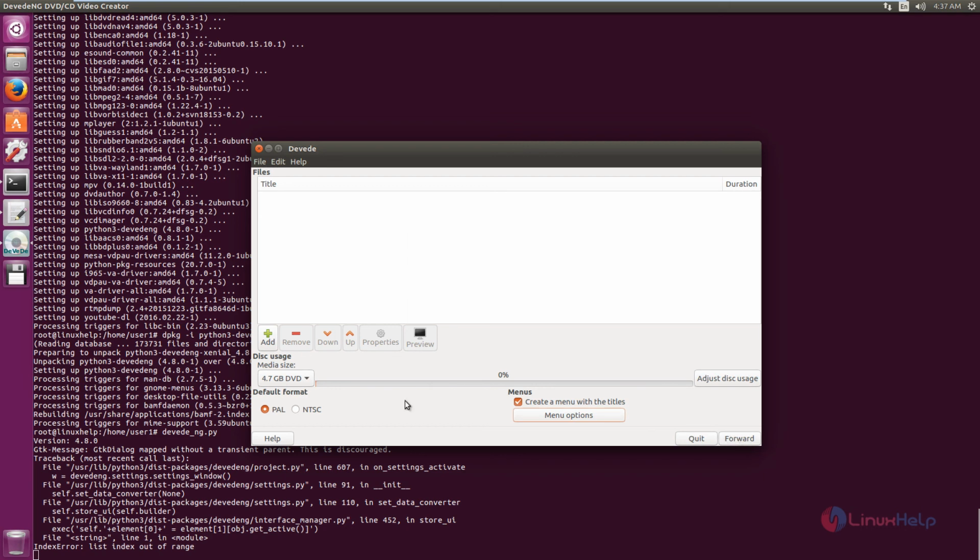The DeVeDe tool is successfully installed in Ubuntu 16.04.